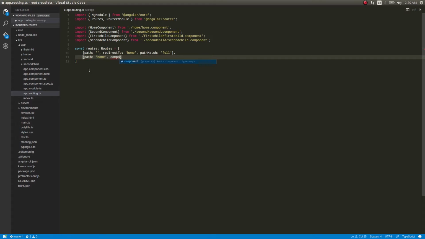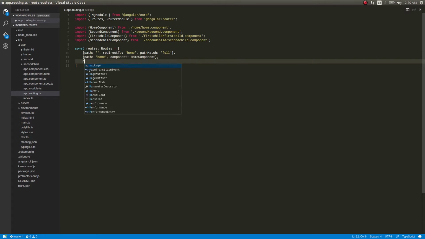Then comma, path home. For this the component would be HomeComponent, and then path second. For this the component will be SecondComponent. Inside the second component we are going to have two children routes. So we give a comma there, type children, and this will again be an array.